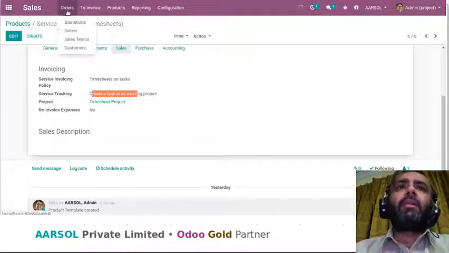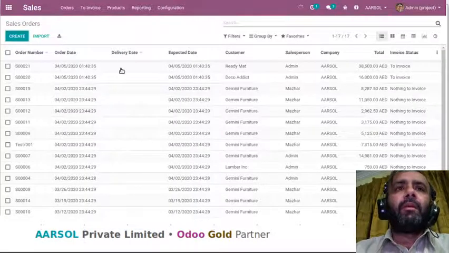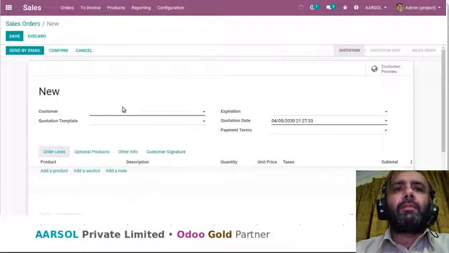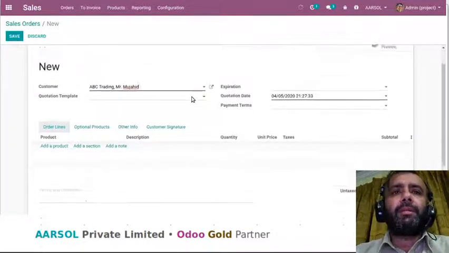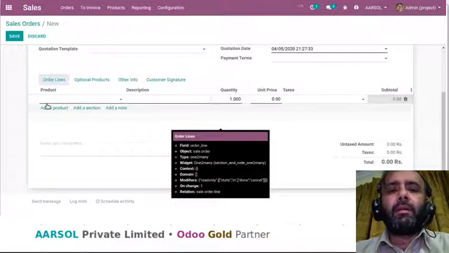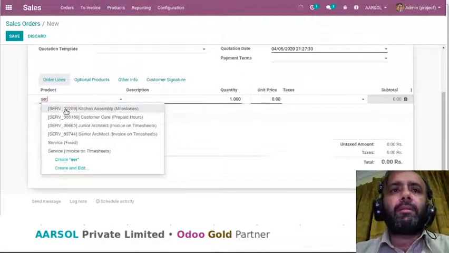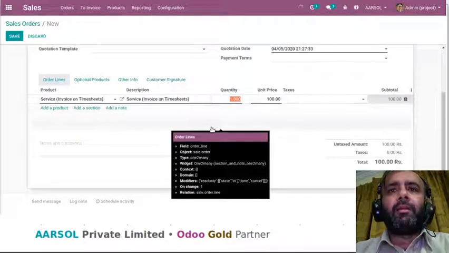Now let's create an order, and we select the customer, let's say Mr. Mujahid, ABC Trading, and in the products I select that product, service invoice on timesheets. Let's say I choose the quantity 40.